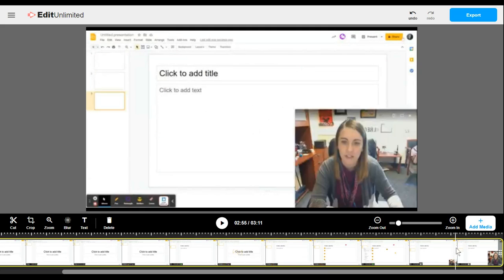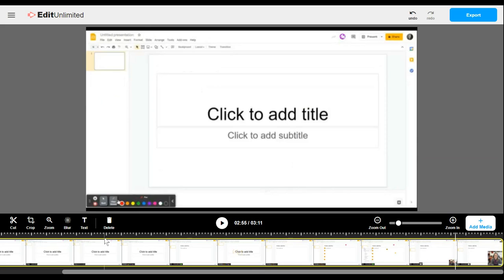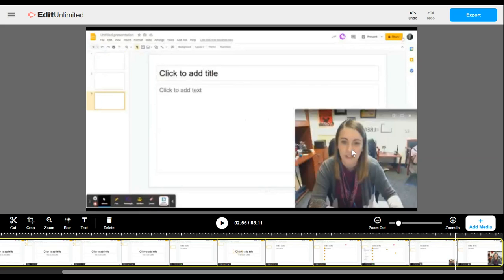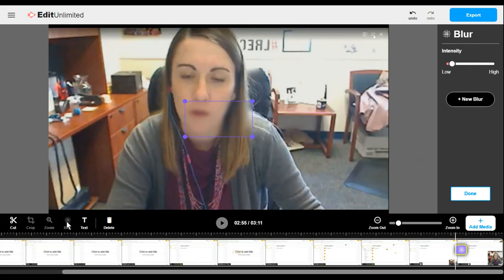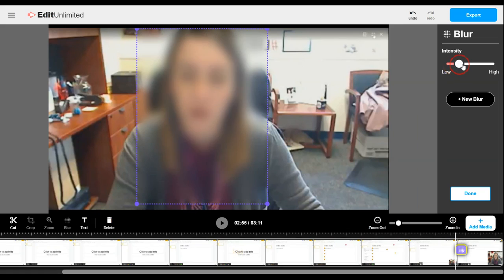So I added my webcam before, and what you might be able to tell in my video is that it looks a little grainy. I will say that when I export this, it won't be grainy in there. It's just grainy in this editor here. If I want to blur out my face, I can choose this blur tool, and then it will actually allow me to blur a specific region. So maybe I took some video of my class and I need to blur out some students' faces. I can actually blur multiple spots as well.